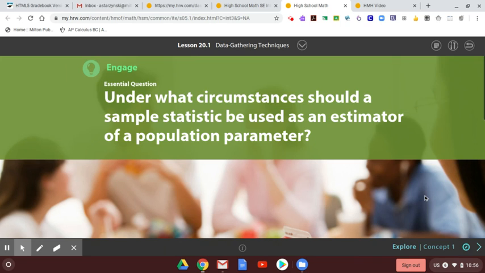When we start to talk about statistics, the question is, under what circumstances should a sample statistic be used as an estimator of a population parameter? There are a lot of words here that we need to define, so we know what these different words mean.